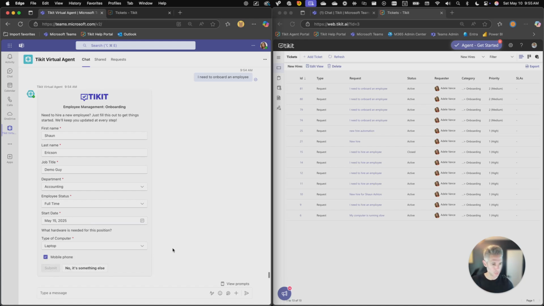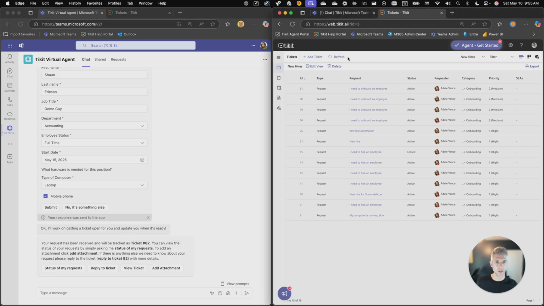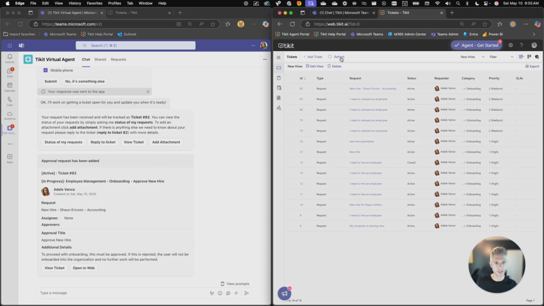Now this ticket will be created. So Adele will get confirmation of that, ticket number 82. And if I refresh this, what you're going to see here is that the new hire title is much more informed. So if I had 20 different new hires, obviously it would be different first names and last names, and maybe similar or different departments, but I'm going to have a very nice clean list of what's relevant to that particular business process that I want to surface inside of that request title.